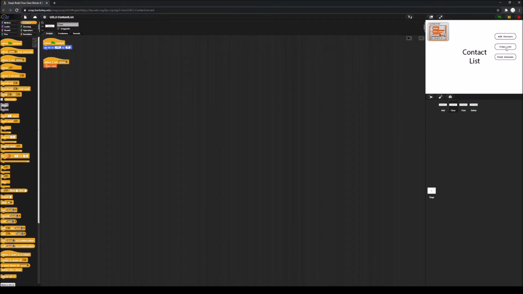So let's test that out now. And we see that it works fine. And that seems to be it for page 2, so now we can move on to page 3.